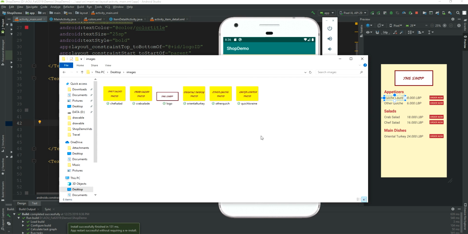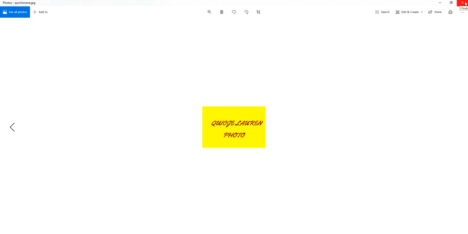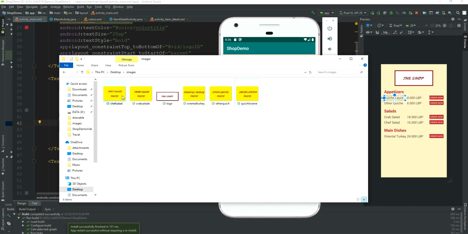Let's go and see what photos we need. We need the shop logo, and we need 5 photos for each item, 1 photo for each of the 5 items. These photos are pretty basic. You can make your own photos. Okay, so let's start our tutorial.